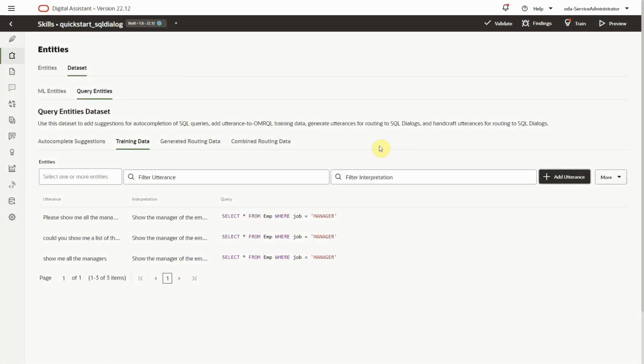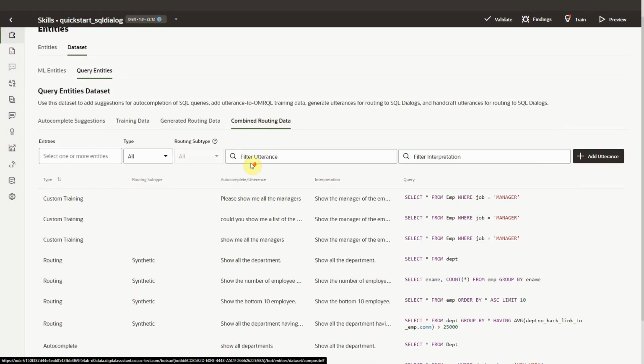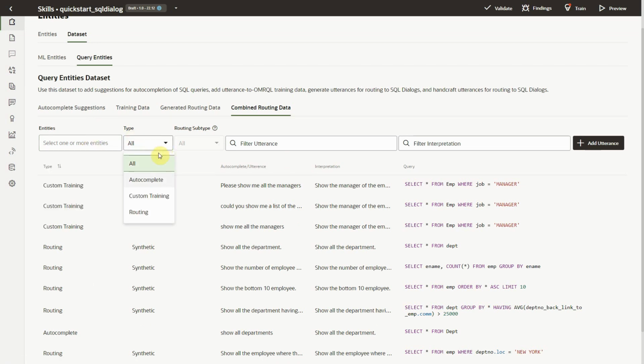The combined routing data is an aggregation of all autocomplete suggestions, custom training data, and generated and handcrafted routing data. All of these help the skill route SQL queries to the SQL conversation.